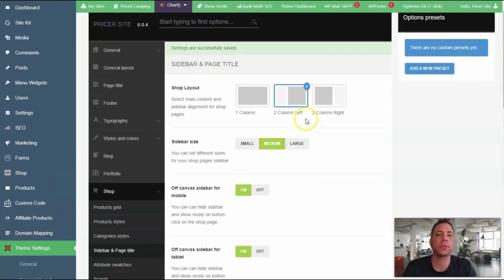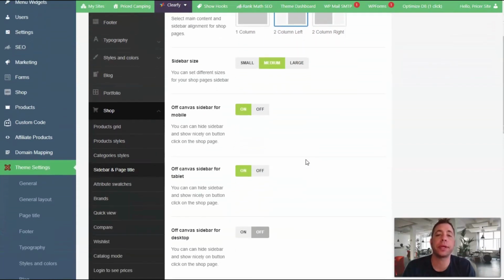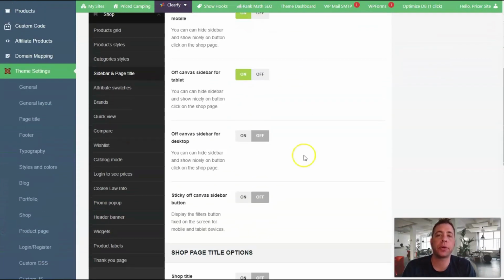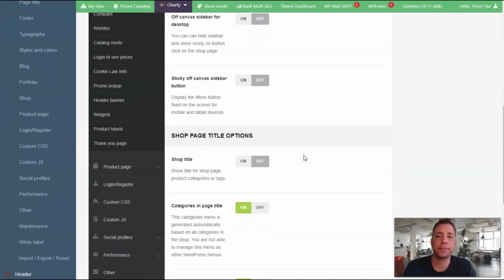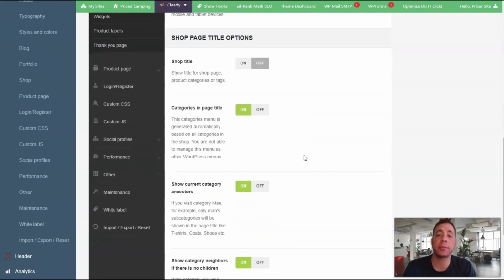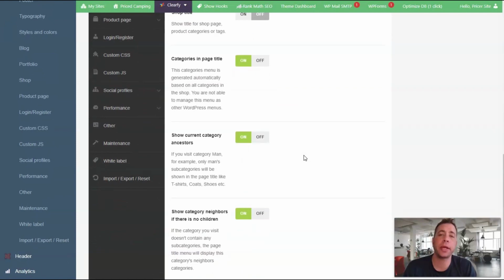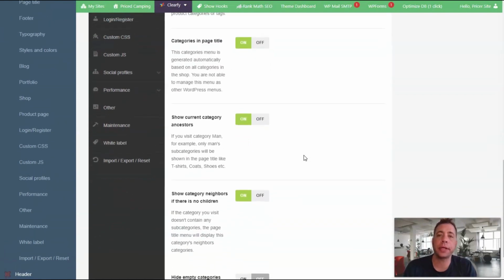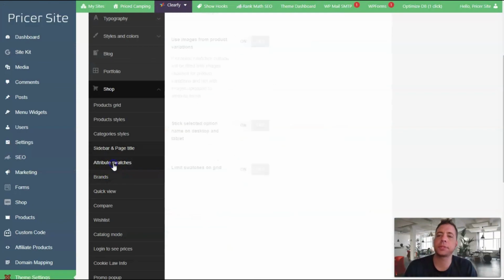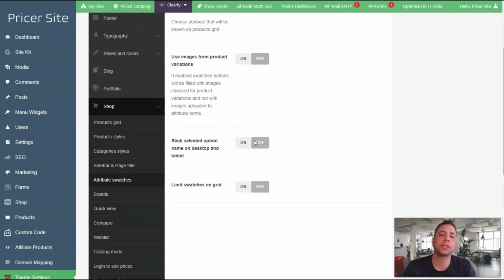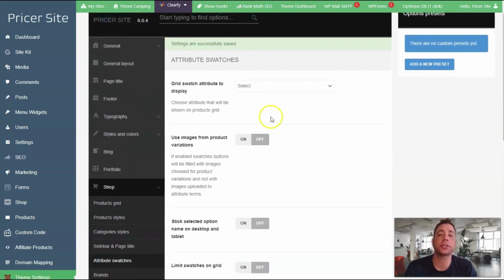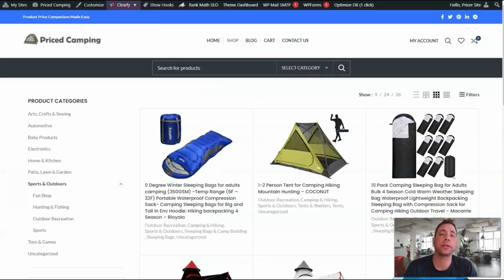Sidebar and page title, we can decide which side we want the sidebar on for the shop pages. If we want to use off-canvas sidebar, sticky off-canvas sidebar, show the title for the shop page, category and page titles. Next option that we see is attribute swatches. You can use swatches for the actual attributes.